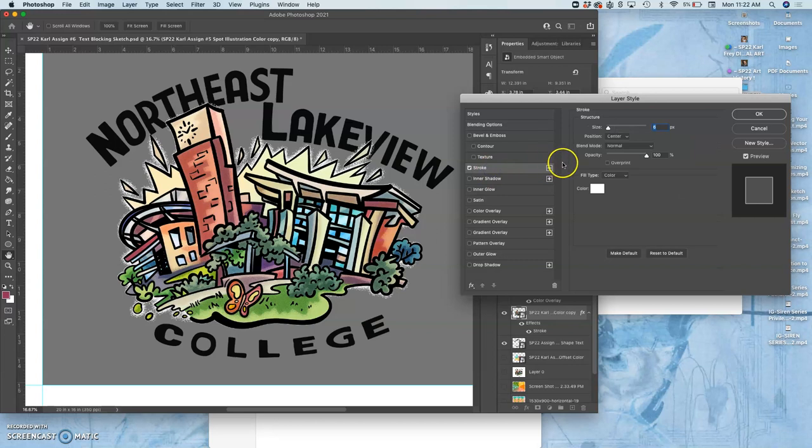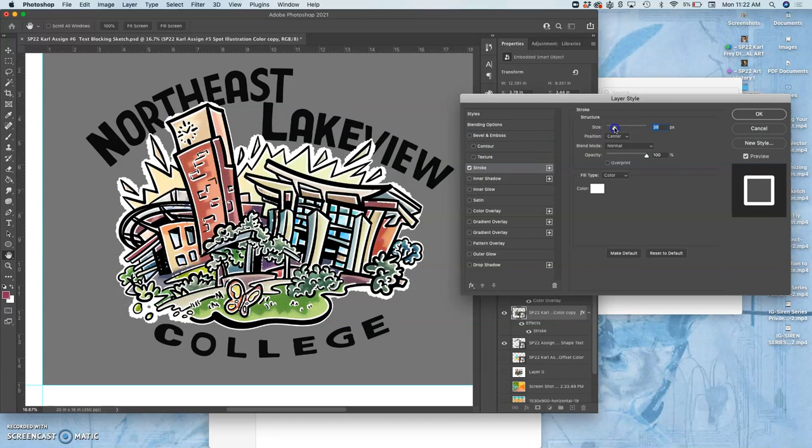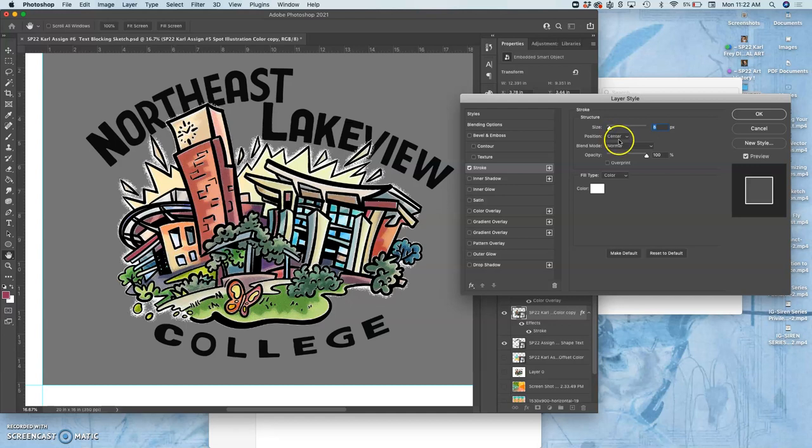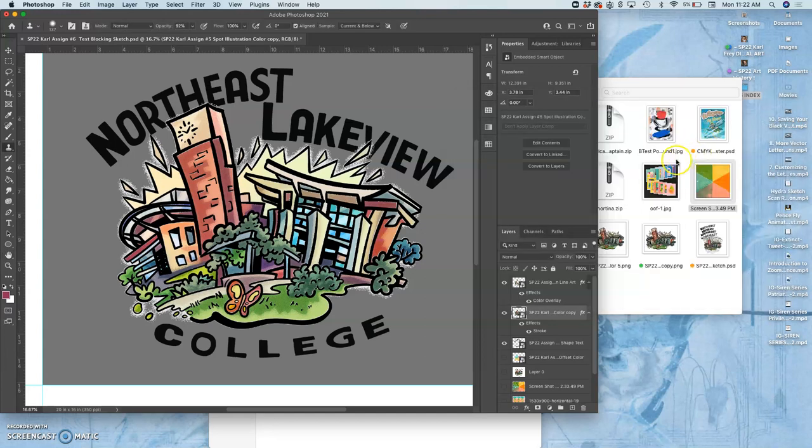And that stroke right now, I can play with the size, I can play with the opacity, the noisiness of it. That's pretty nice. It helps separate out the tower from the edges. But notice how it doesn't affect anything inside the spot illustration. It's just on the outside edge.